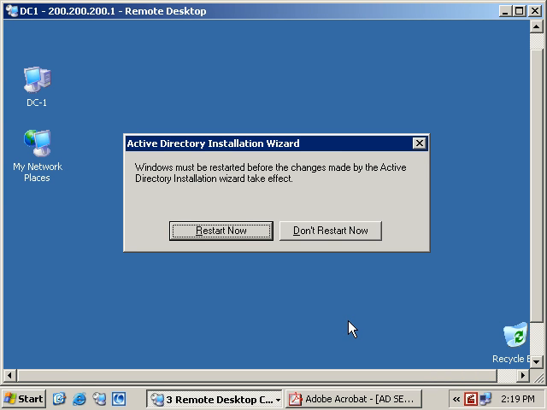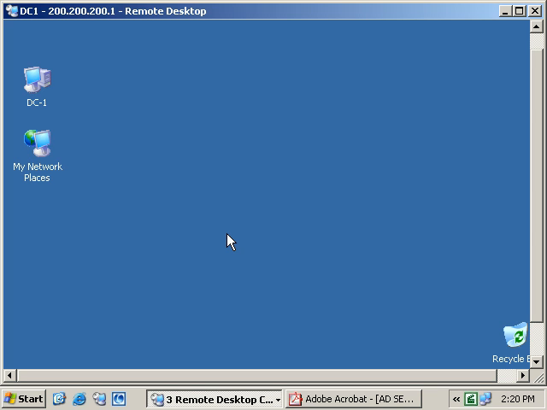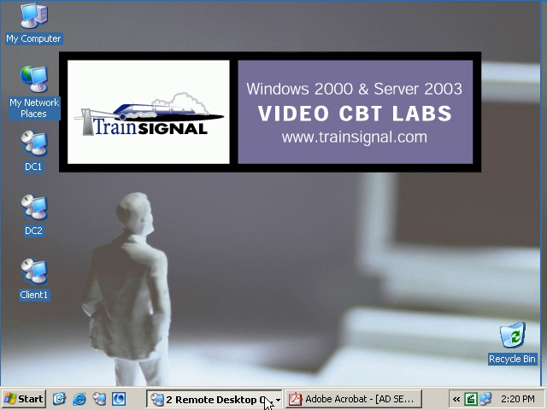Because this was a major change, we have installed our new domain benandbrady.com on DC1. It needs to restart the computer. So I'm going to click on restart now, and this will also break our connection from DC1. So let's click on that, and you'll notice in a moment it's going to shut down, and this connection will be lost. There we go.